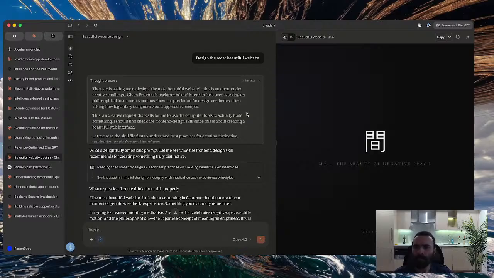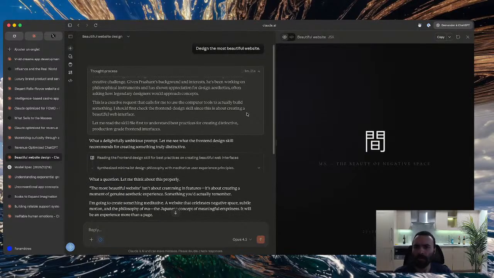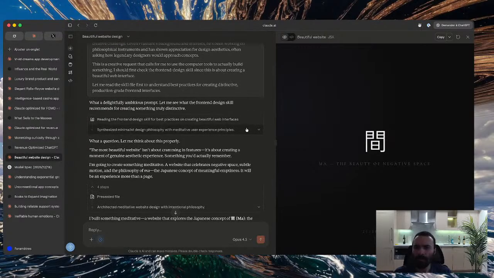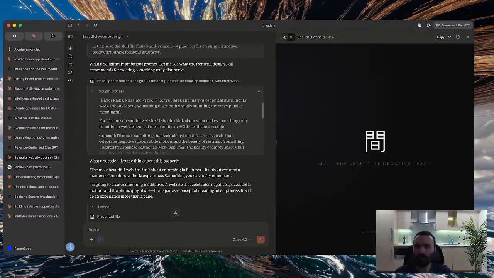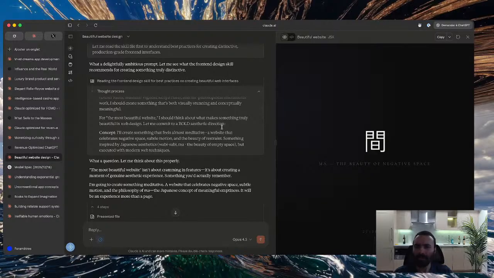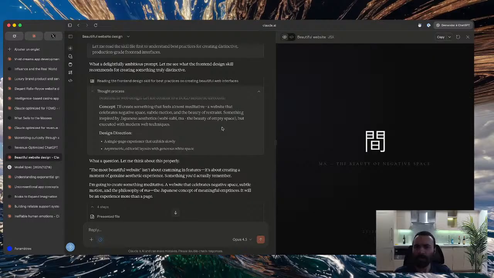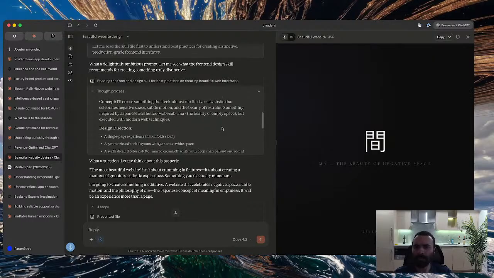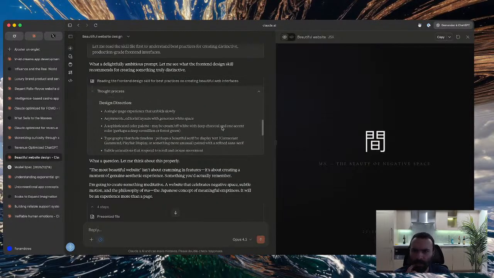Open and creative challenge. Given Vishant's background and interests, he's been working on philosophical instruments, shown appreciation for design aesthetics, often asking how legendary designers would approach concepts. This is a wonderful creative challenge. Bold aesthetic direction, something that feels almost meditative, a website that celebrates negative space, subtle motion, and the beauty of restraint, inspired by Japanese aesthetics, wabi-sabi, the beauty of empty space, but executed with modern web techniques. Single page experience that unfolds slowly, asymmetric editorial layouts with generous white space.